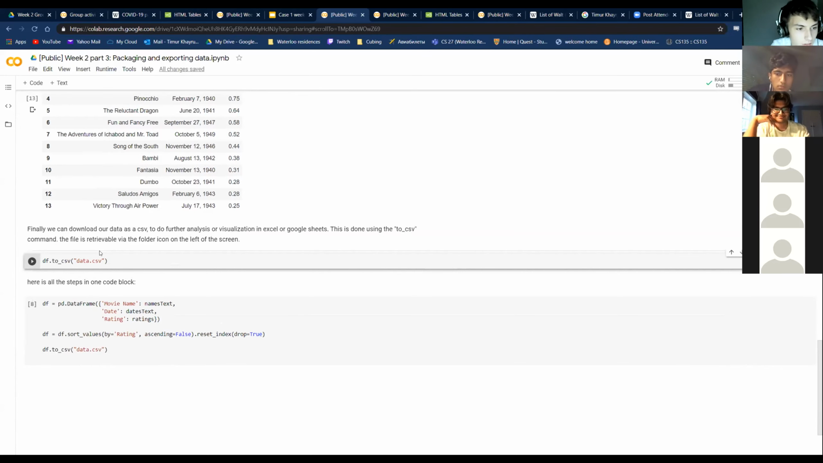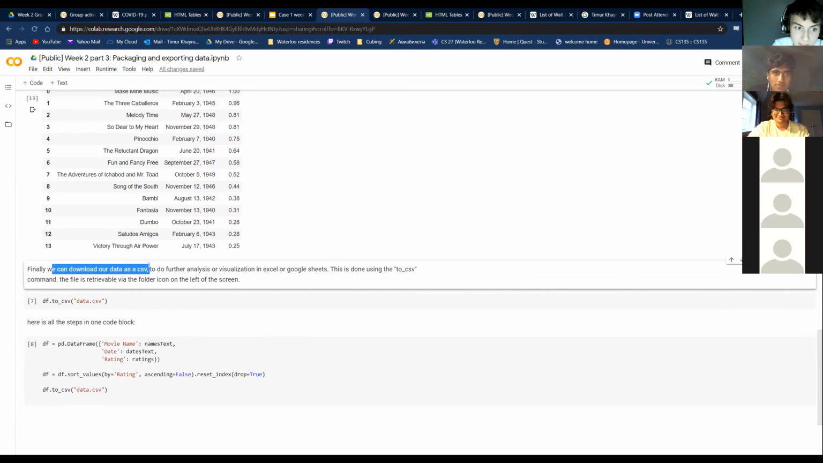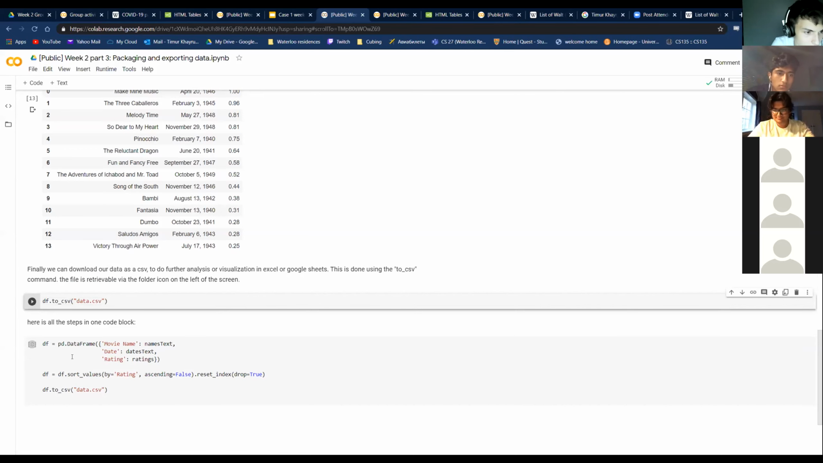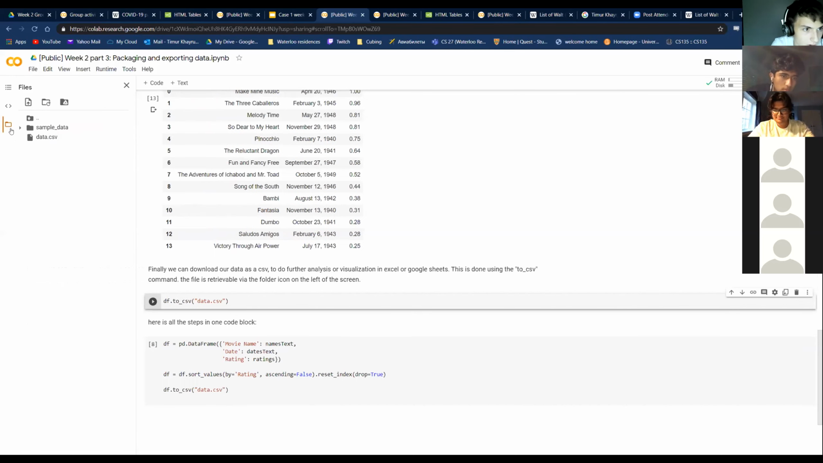So finally, we can download our data to a CSV, a comma separated value, also known as an Excel file, to do further analysis or visualization in Excel or Google Sheets, along with MATLAB or even Python. This is done using the to_csv command. This file is retrievable via the folder icon on the left of the screen. What does that mean? Once we run this and click this folder icon, we will see data.csv come up, and we can download it.